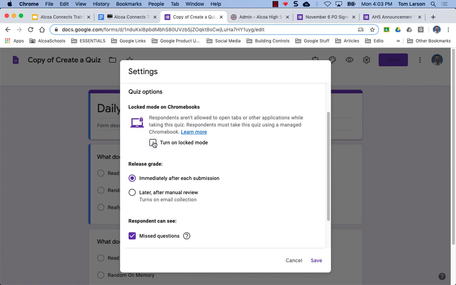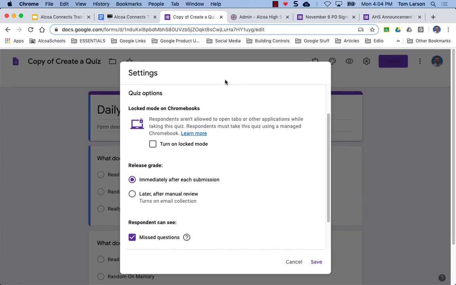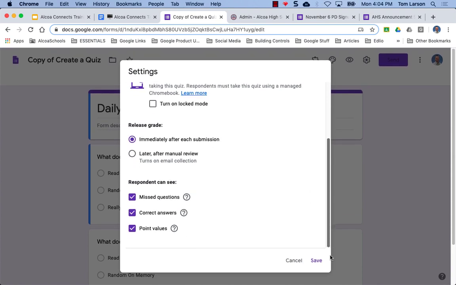But the key is you have to be using managed Chromebooks. Managed Chromebooks are the Chromebooks we have here in our district that are managed. So this would work. We don't have any middle school that bring their own, but if they brought their own laptop, that would not work. Right, they would have to be managed by us. All right, so that's where you set it, and you want to go ahead and save it, of course.